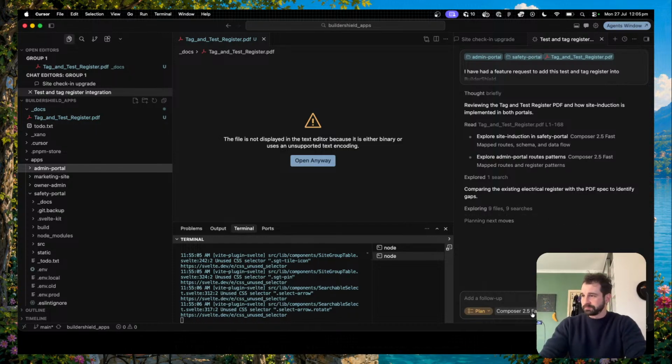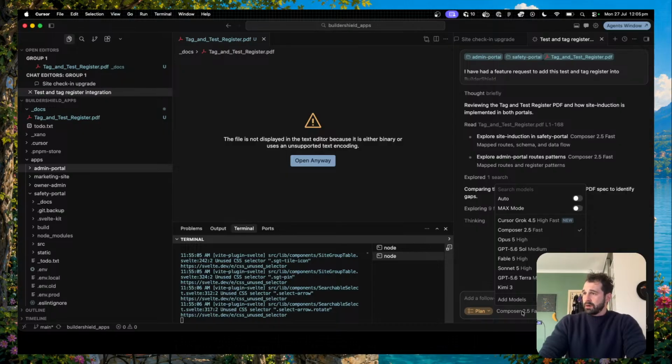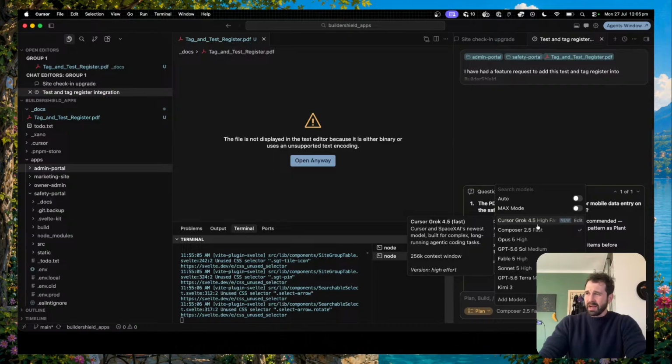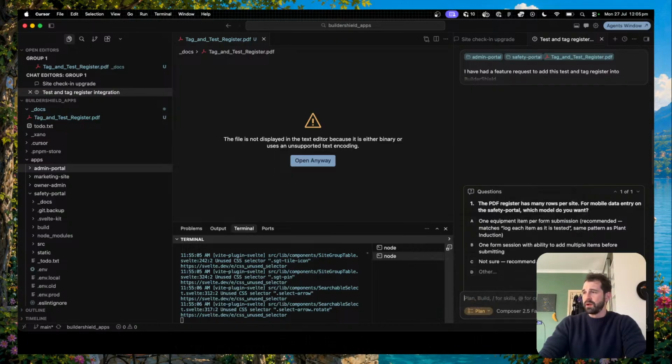Unfortunately, I'm using Composer 2.5 here because I've run out of credits on the other ones for another 4 days, but I don't find Grok to be super effective for these kinds of things. So PDF register has many rows per site. One equipment item per form, log each item as its same item as plant, one form session.